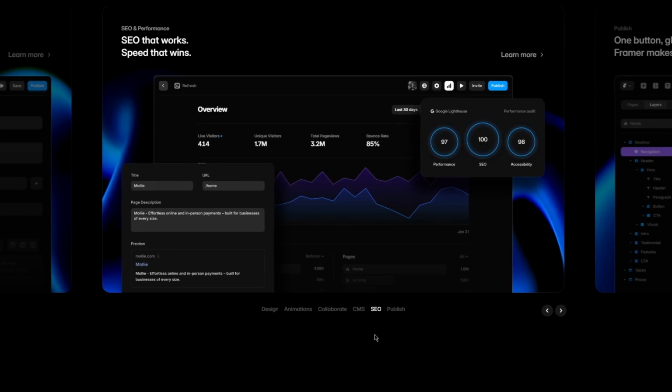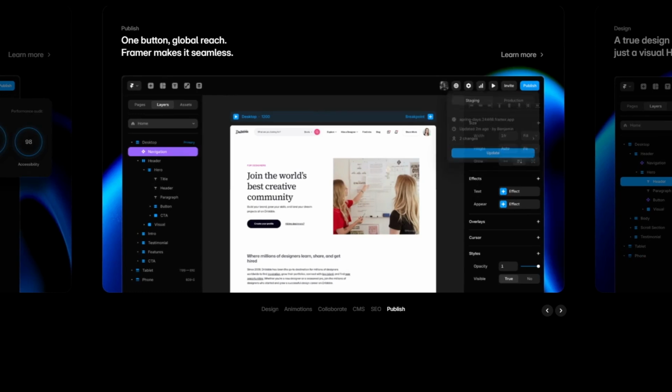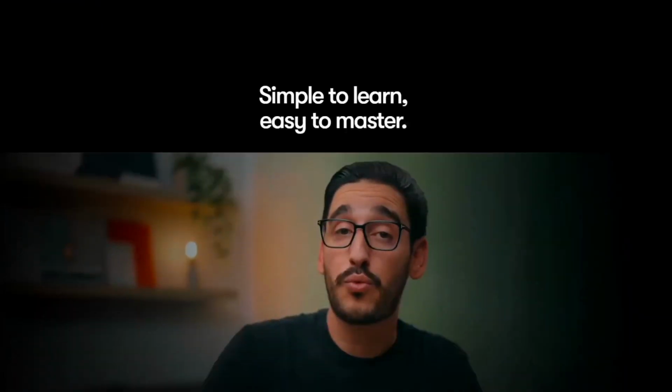If you have used design software before, you will find Framer very easy to learn. It is a great tool for anyone who wants to create impressive websites with cool animations.